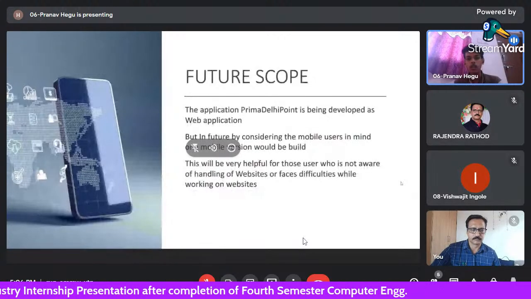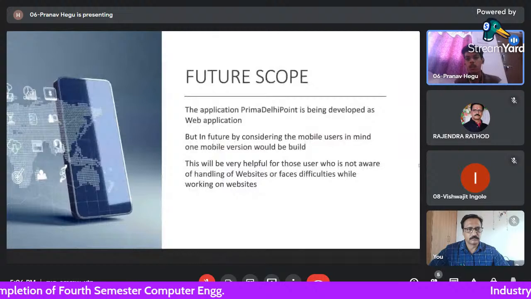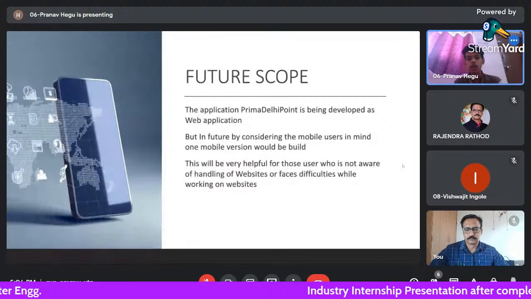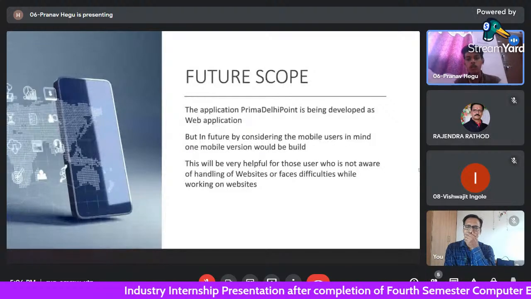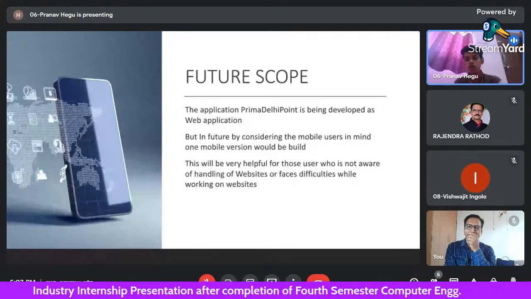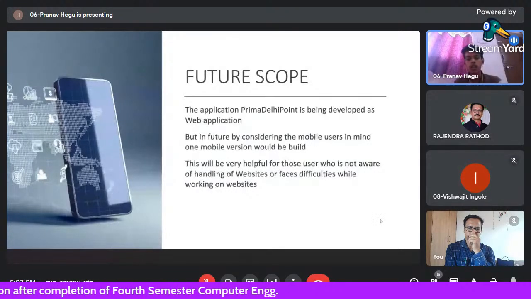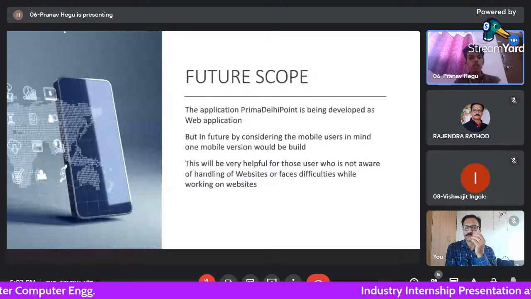The application is primarily being developed as a web application, but in future, by considering mobile users in mind, a mobile version would be built. This will be very helpful for those users who are not aware of handling a website or face difficulty while working on a website. So this is our presentation. This is my presentation of our project. Thank you, sir.